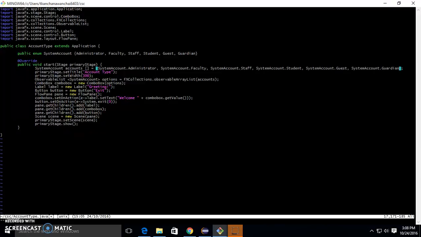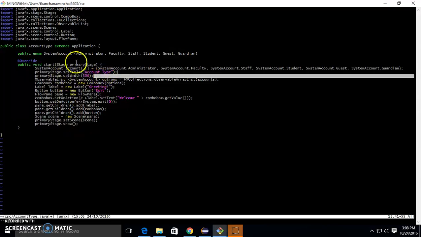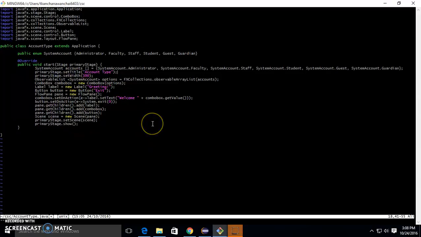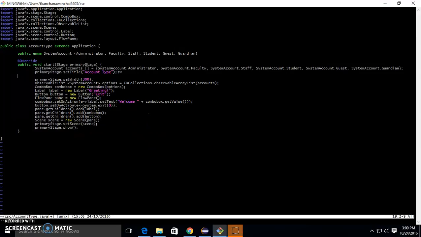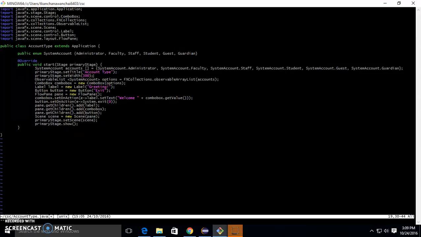Now the rest of the code is for the JavaFX. Same thing: set title, set width to the primary stage to show the window, right? And then you need to create a combo box. A combo box requires a list, and the list that it requires is the ObservableList. The ObservableList needs to get the values from the list of accounts, and the type is SystemAccount. So we have to specify the type of the ObservableList now. It's a list of SystemAccount, and we name the instance options.